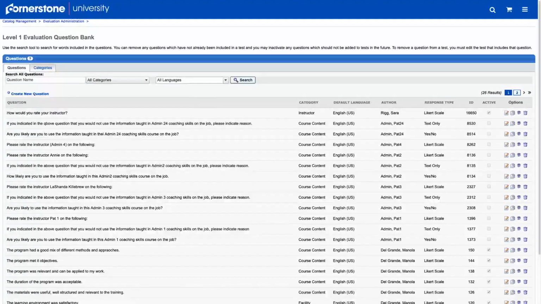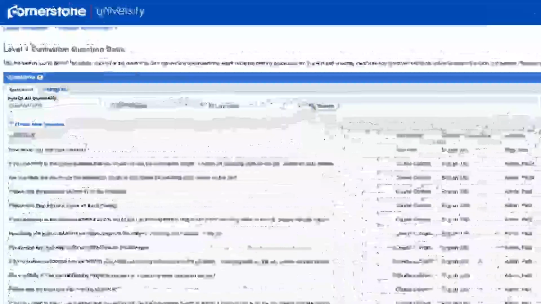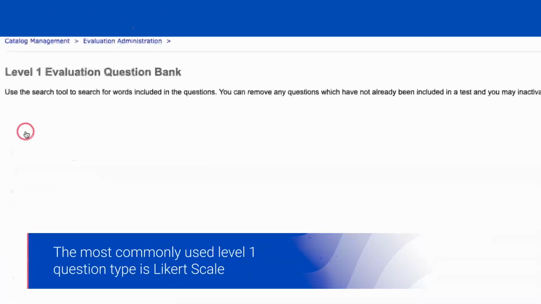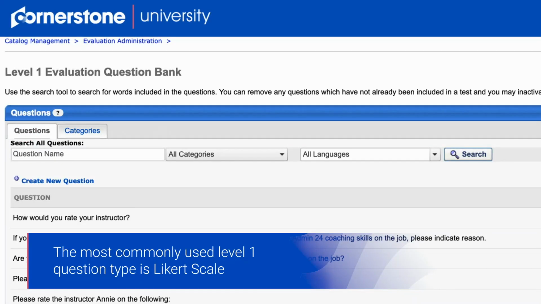Every question that is created must be associated to a category. You can create and manage categories from the Categories tab. The most commonly used Level 1 question type is Likert scale.